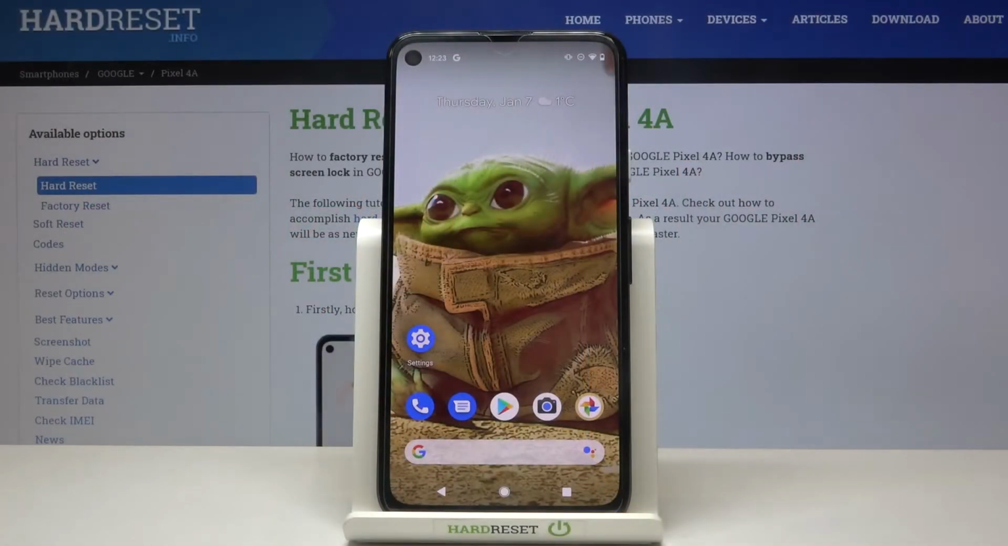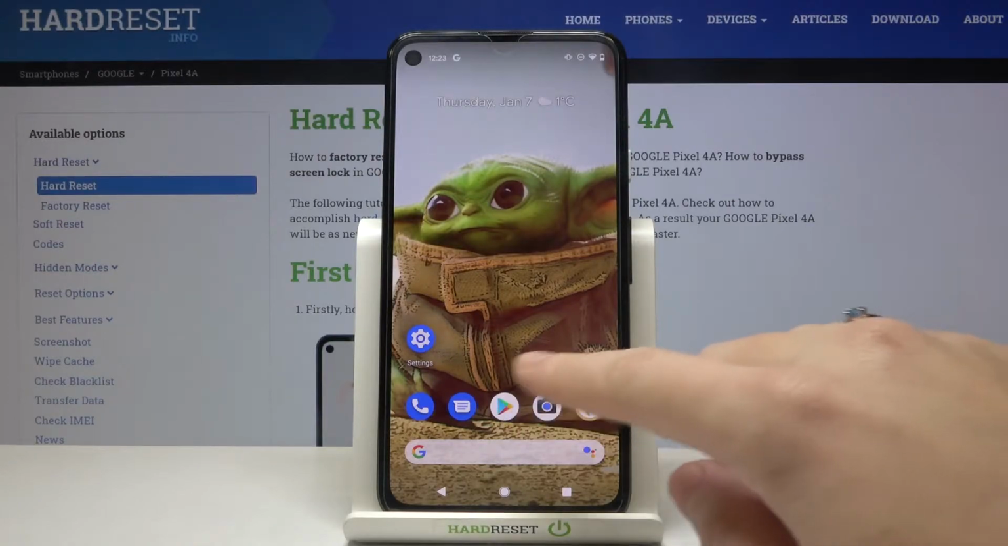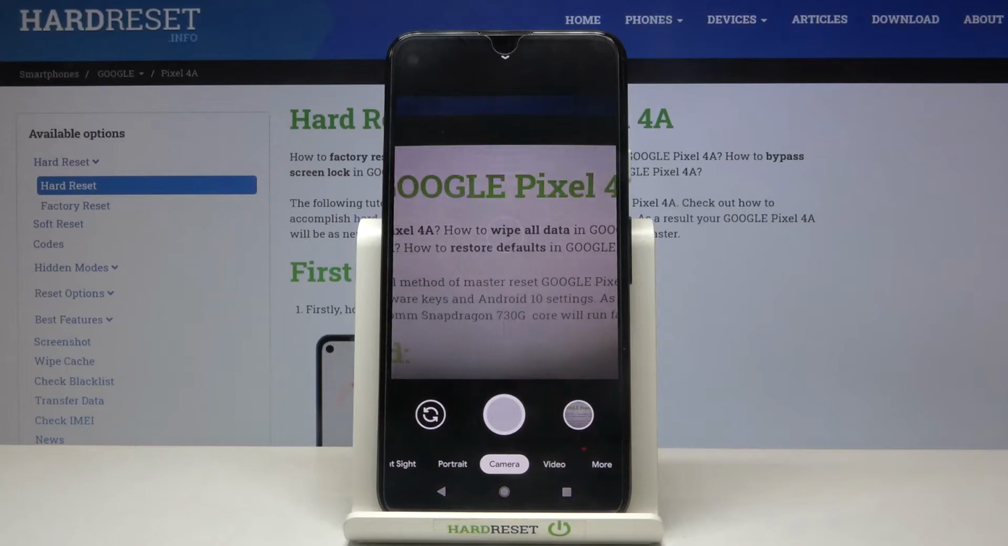Welcome, here I've got Google Pixel 4a and I'm gonna show you how to change photo resolution in the camera app on this device. So let's start by tapping on the camera button to open it, and for now we are in the standard photo mode.